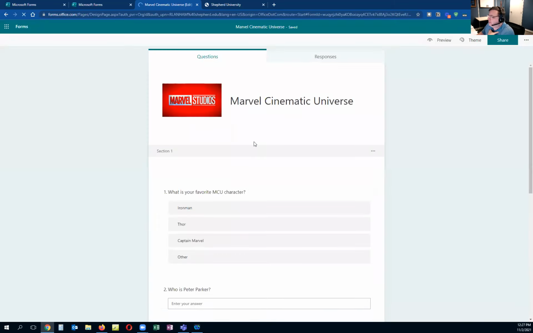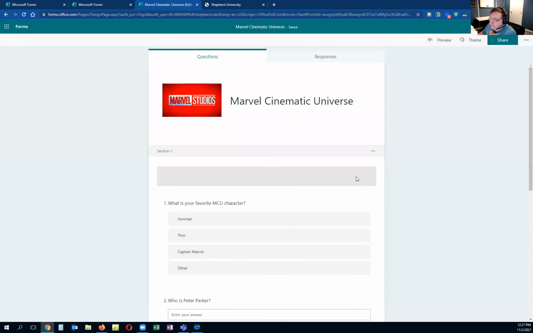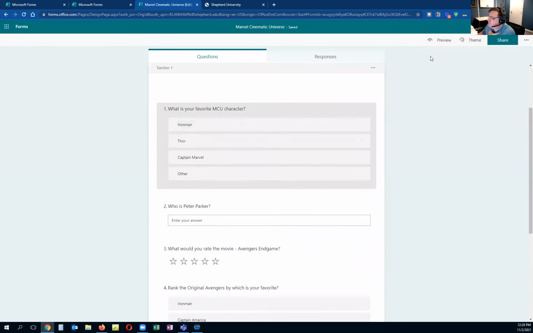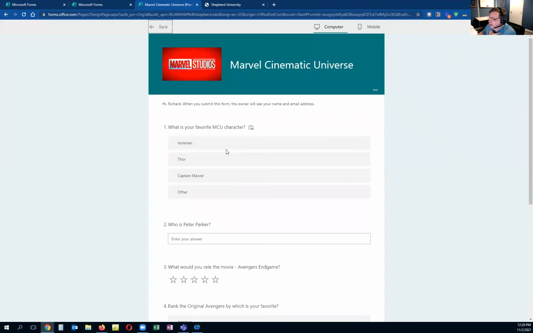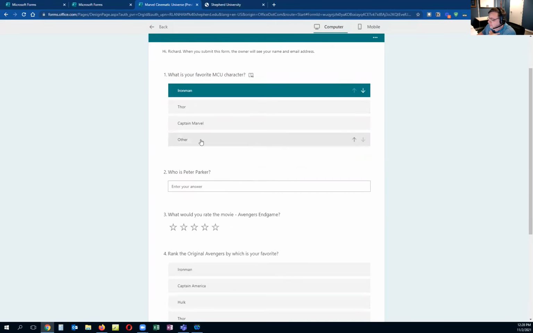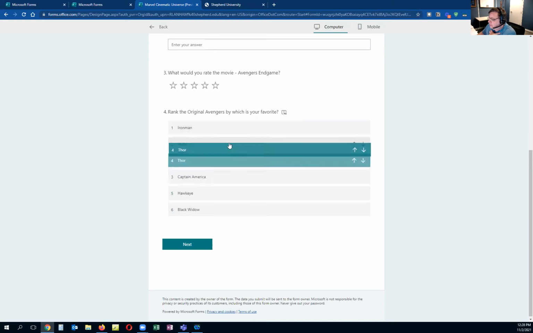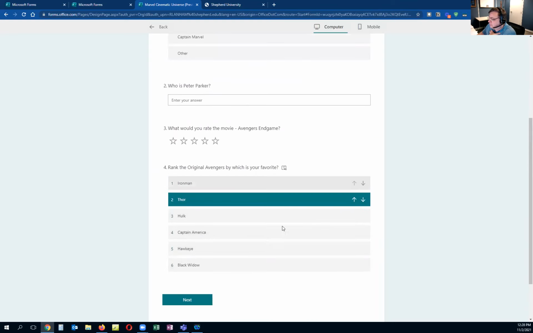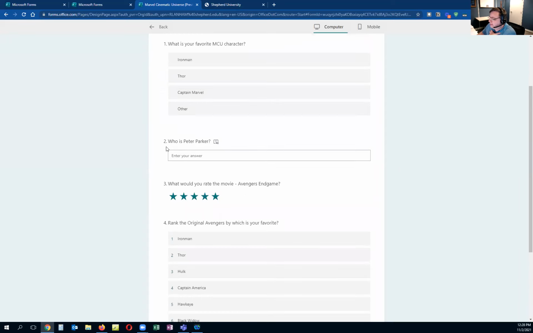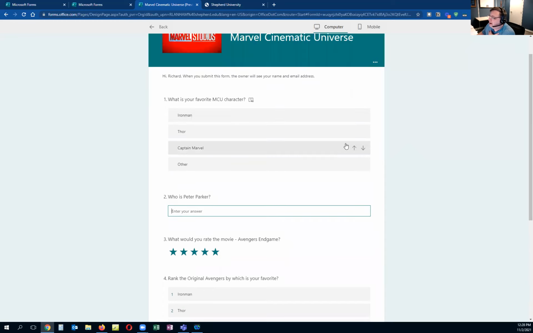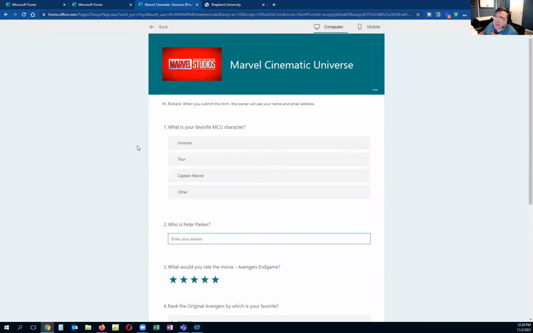I'm into the Marvel universe movies, like Iron Man and so forth. This one lets you pick the one you like the most. It also lets you put them in the order that you want. You can rank your favorite, if you really like Thor, if you really like the Hulk. So you can rate different things. If you want to rate the movie here, who is Peter Parker? Hopefully we know who that is, even though he's trying to hide his identity. But again, that's just something fun you can do for your class.